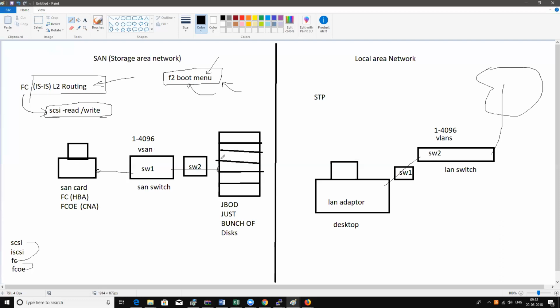So this is the commonality between both the LAN and SAN. Here you have VLANs and here you have vSANs. The vSANs and VLANs routing happens on their respective protocols. Here it's STP, and here your vSANs will work on FC, which uses the ISIS routing protocol.